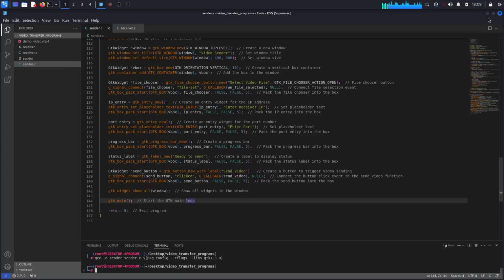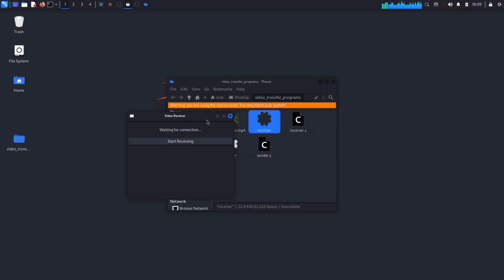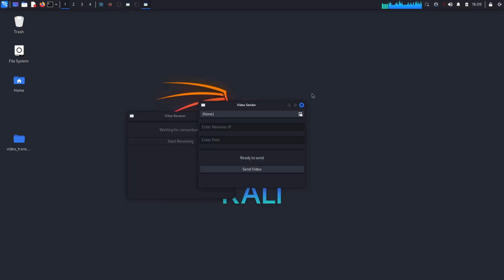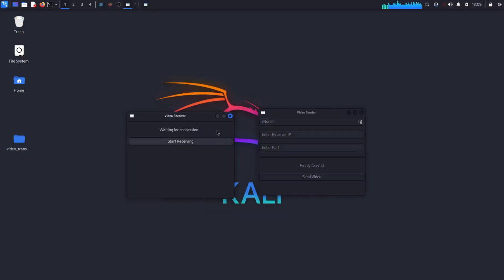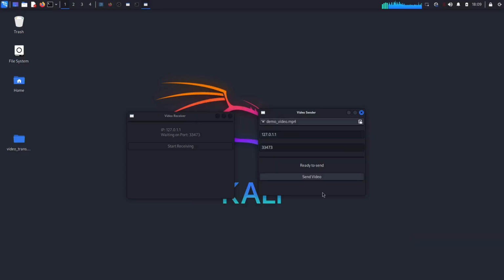Now in order to show you the demo of our programs, we'll open up the receiver and the sender programs. In the receiver program, we'll click on start receiving, and you can see that it is showing us the IP and the port number. We will input this IP and the port number in the sender program. Select the video to send to the receiver, and we will click on send video.